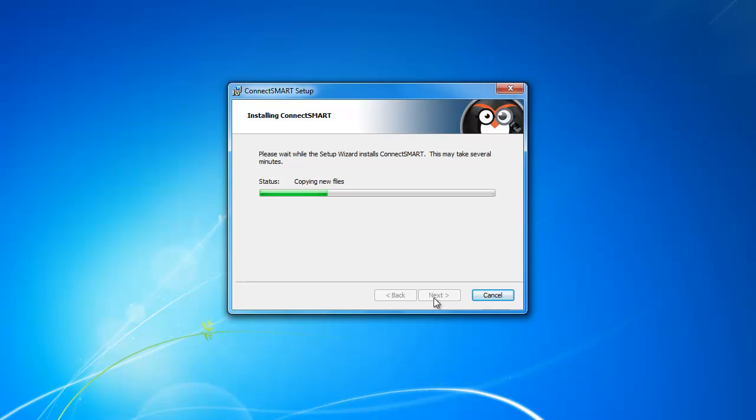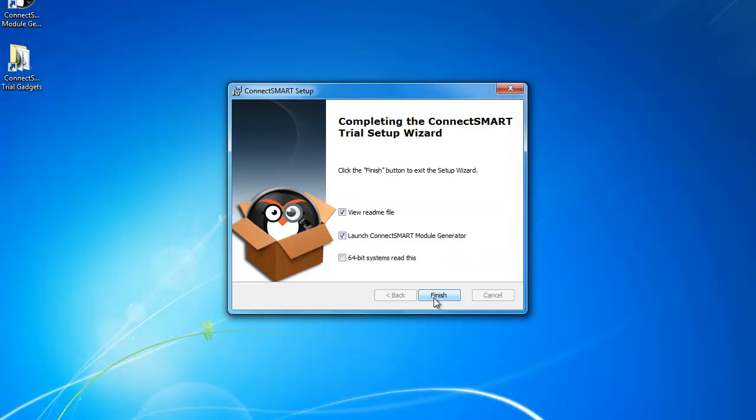And bear in mind that this is a workstation install. You don't have to do anything on the server. With the trial version, it is strictly workstation based, so you can install this on any workstations you want the trial gadgets on. And there we have the installer completed.